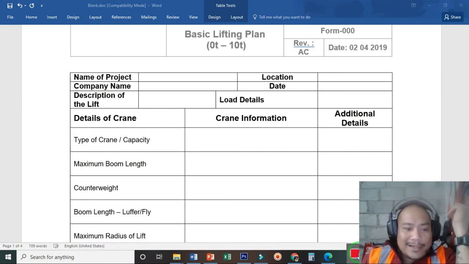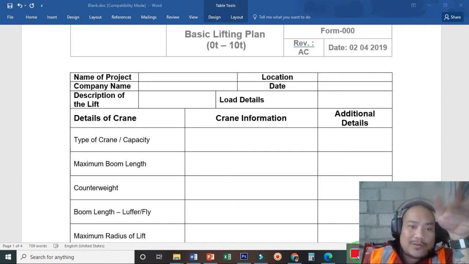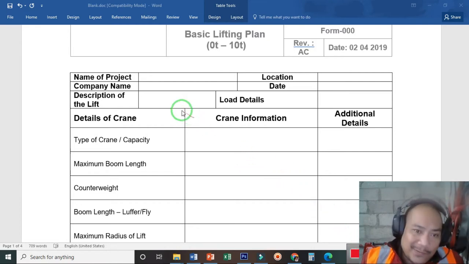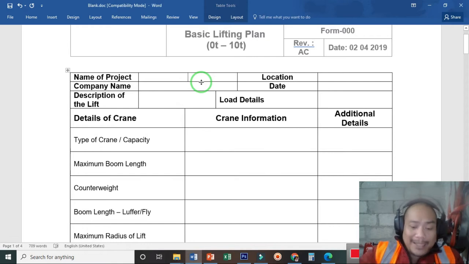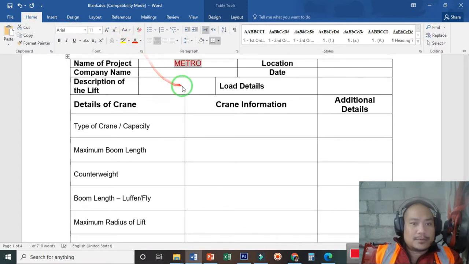So now I will show you how to compute a lifting plan, but this is only a basic lifting plan from 0 to 10 ton. I will show you how to fill this up. First of all, the name of the project, for example, Metro project. This is only a sample, Metro.